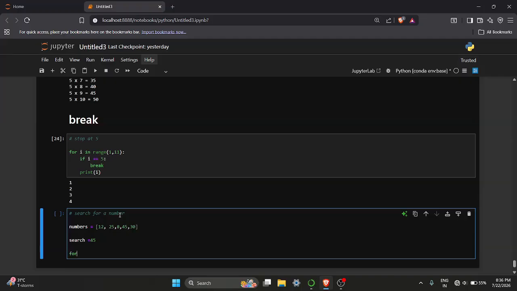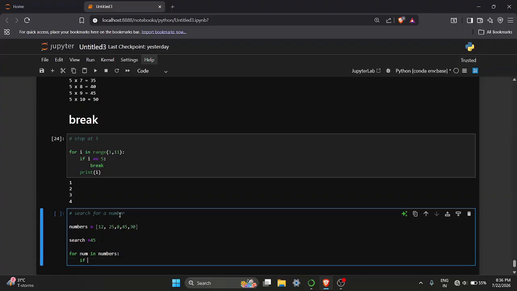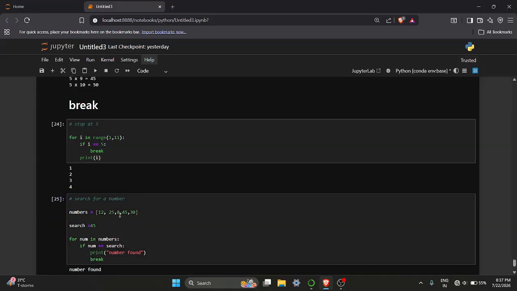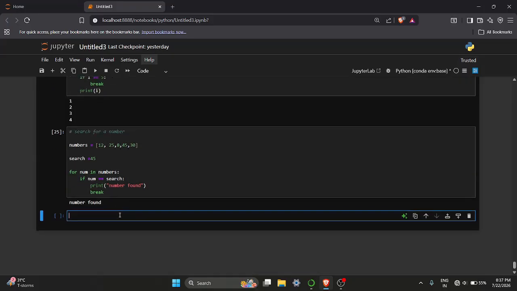So I will say for num in numbers, if number is equal to 45, which is our search value, print number found. Then break. Once the required number is found, there is no need to continue searching. So it prints number found.